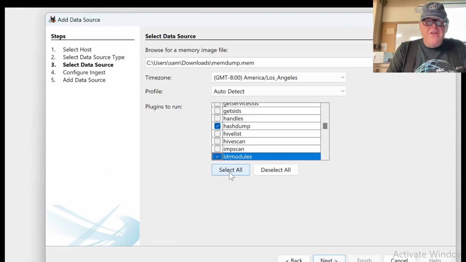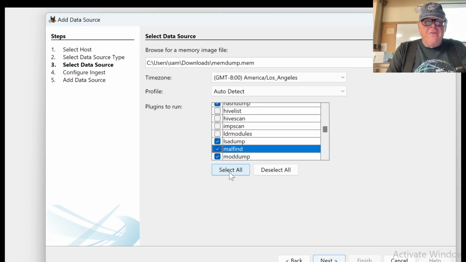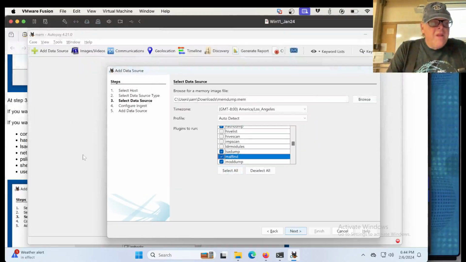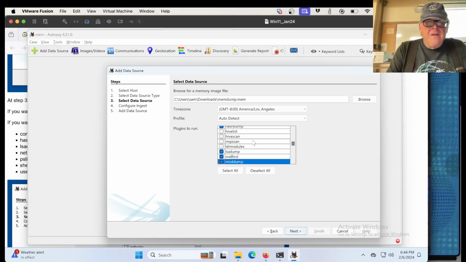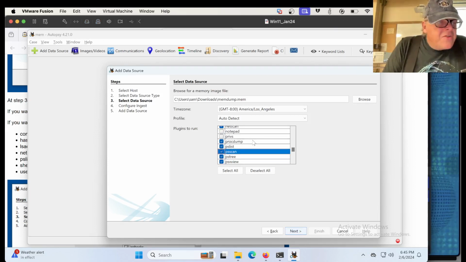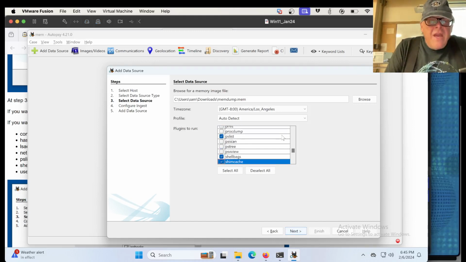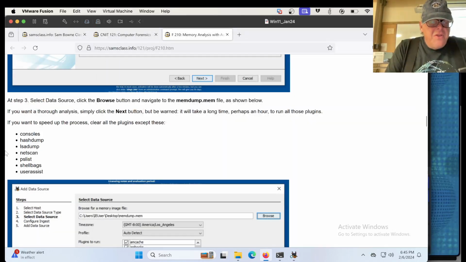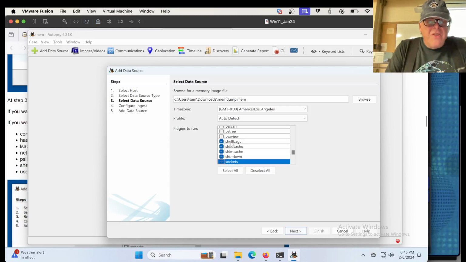Probably zoom in to make this easier to see. All right, there's LSA secrets, I want them. And then I want net, PS list, and shell bags, okay. Net. And PS list, okay. And shell bags. And user assist, I think. Yeah, all right. Those are just the ones I found that gave me useful information on this data.